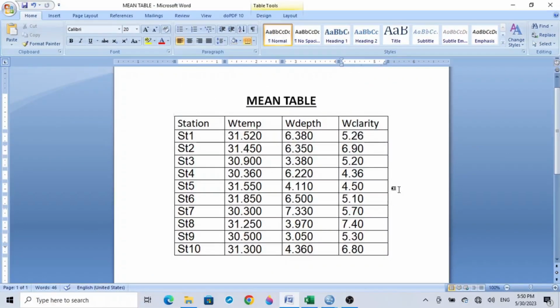Here in this table, column 1 is the stations, column 2 is the water temperature, column 3 is the water depth, and column 4 is the water clarity. Like this, we have made the table ready for Duncan Multiple Range Test assessments. However, as you can see in this table, it is glaring that the mean values of each variable at the different stations are nearly the same.